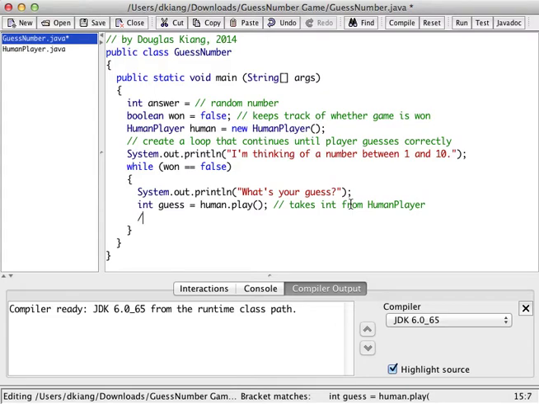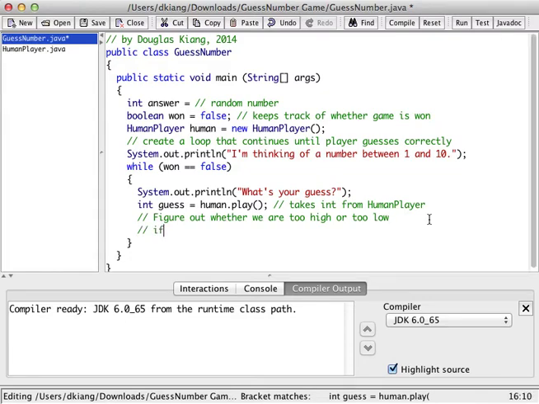And then what we want to do is figure out if you guessed it, and if you guessed it, set 1 equal to true. And that should exit our whole loop. And then I think we should be good. So that's the first part where we're setting up the guess number section.